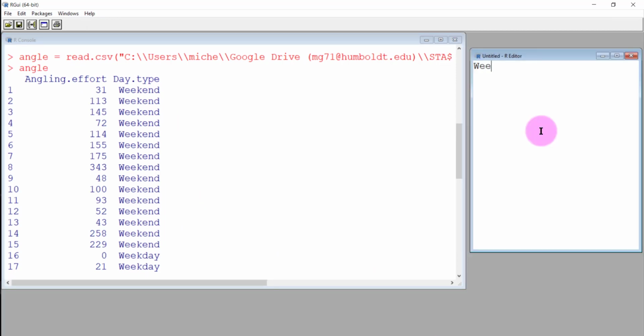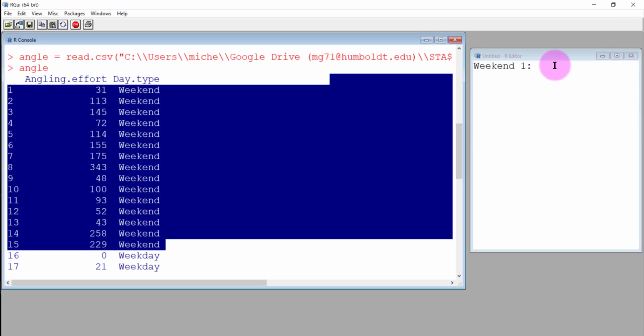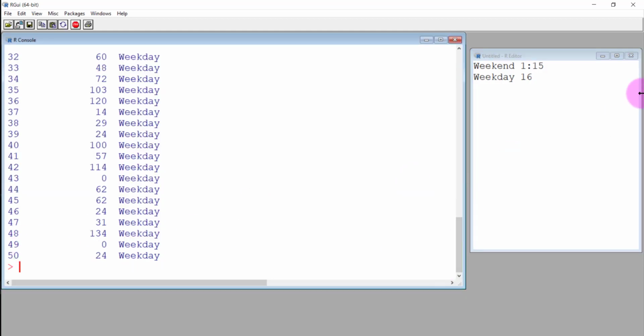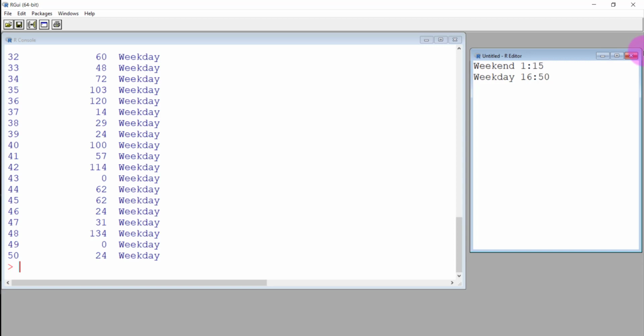It might be worth noting that the first 15 values are weekend values, and the weekday values are the subsequent values. So that starts in the 16th row all the way to the very end, which is 50. We can see that the weekend values have a sample size of 15. For the weekday values, there are 35. We still want to check whether the normality requirement is met in these samples.